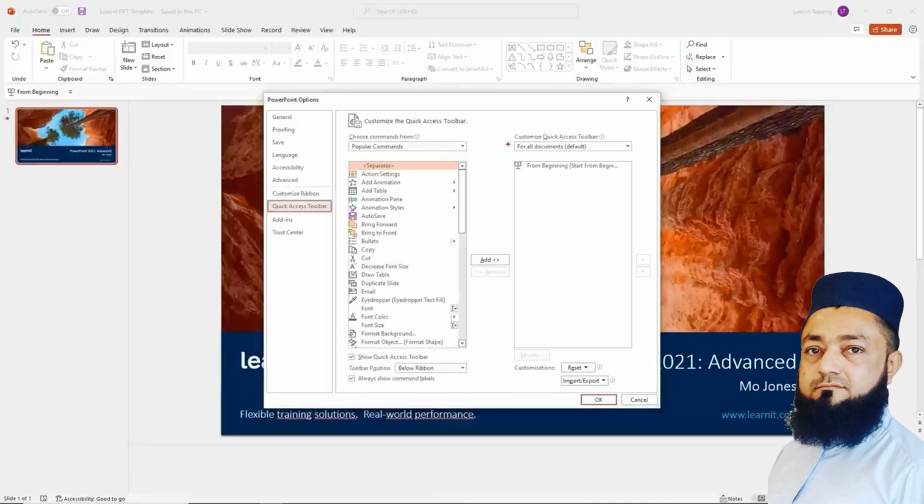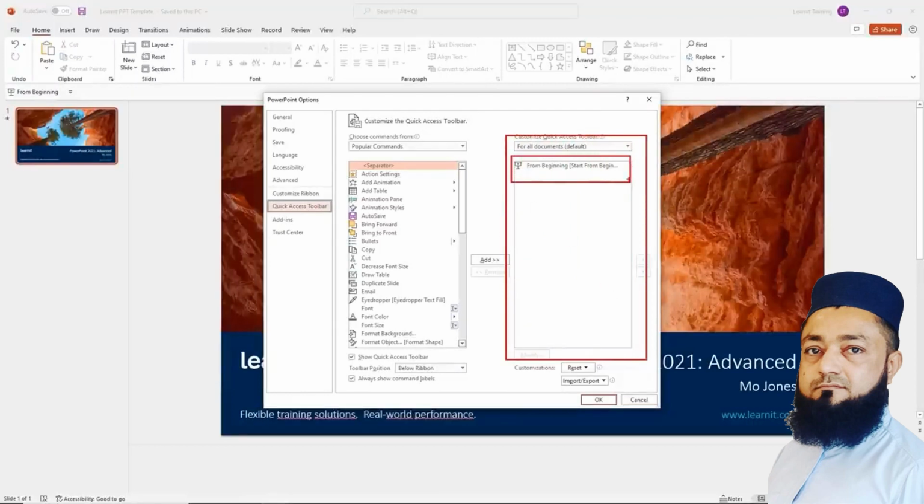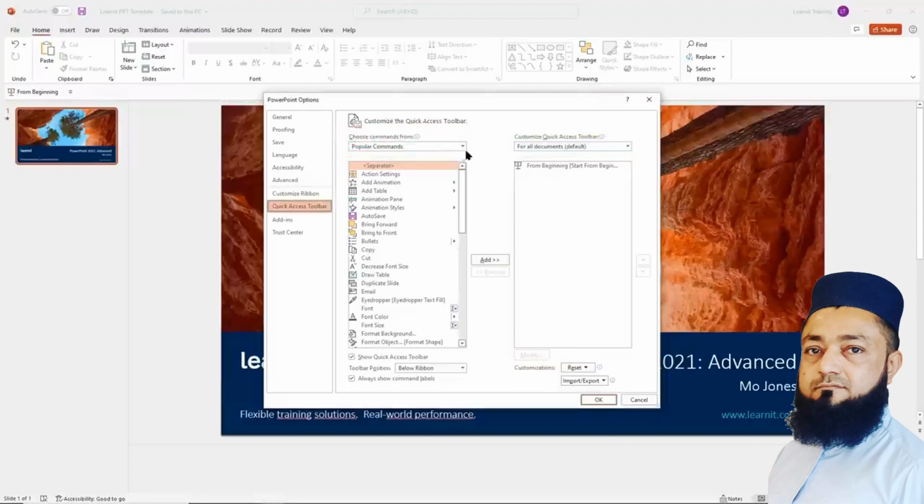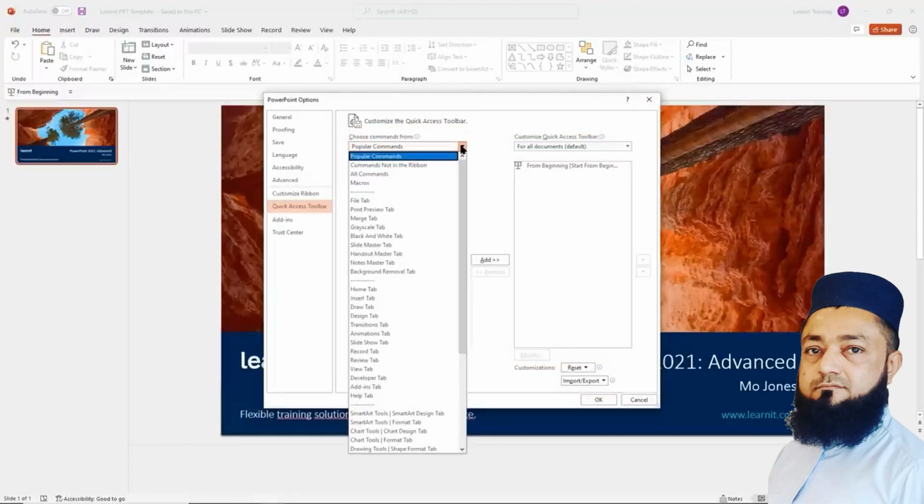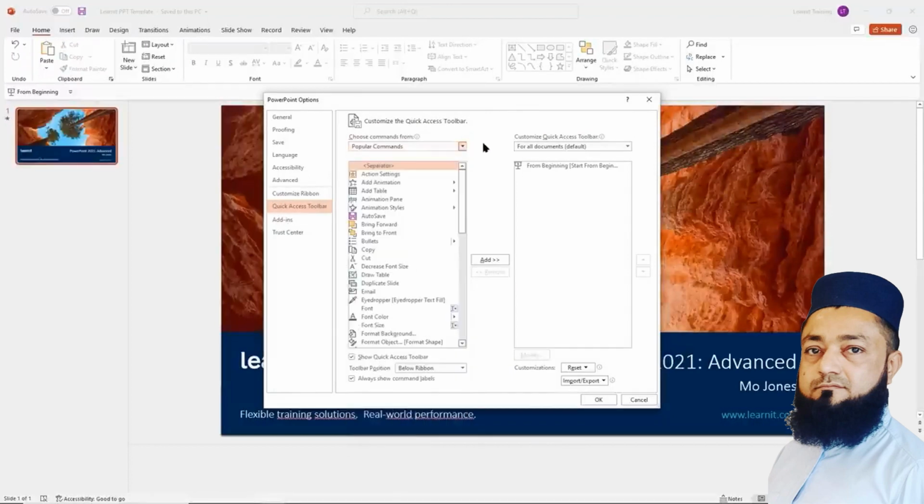Notice on the right, it's showing me all of the commands I currently have in my Quick Access Toolbar. Right now, I only have the option to start the slideshow from the beginning. On the left, I can choose from popular commands, or I can choose all commands. I can also add commands that are not in the ribbon, or macros as well. I'll leave it in popular commands.